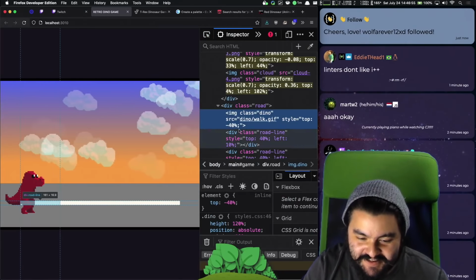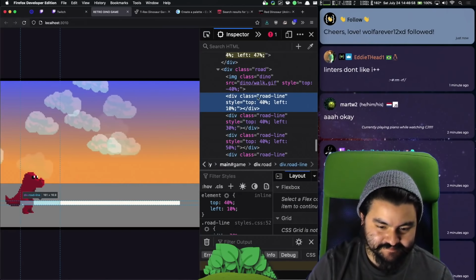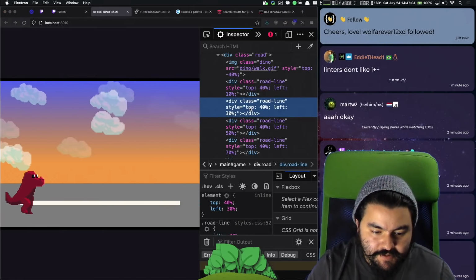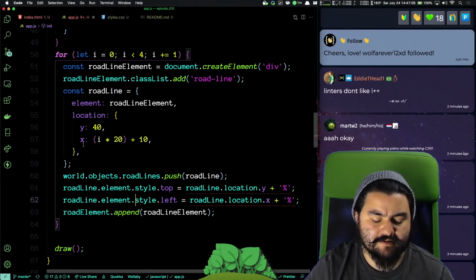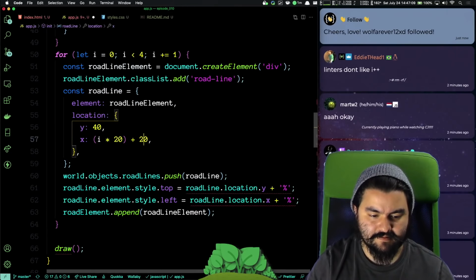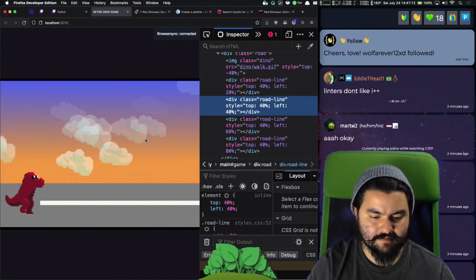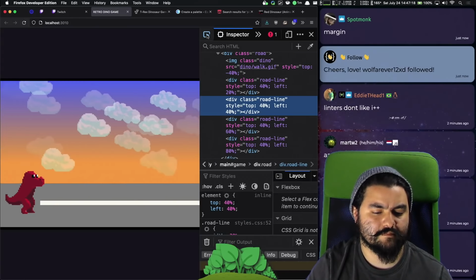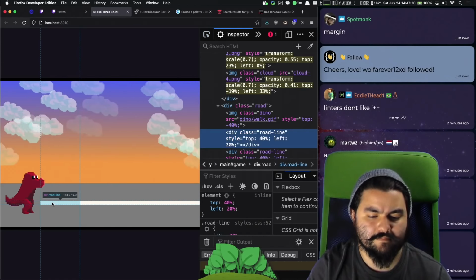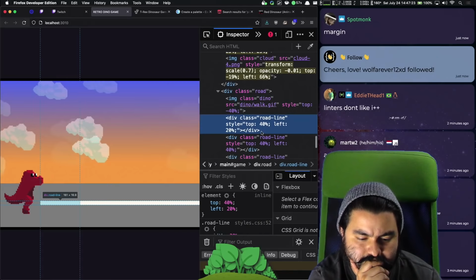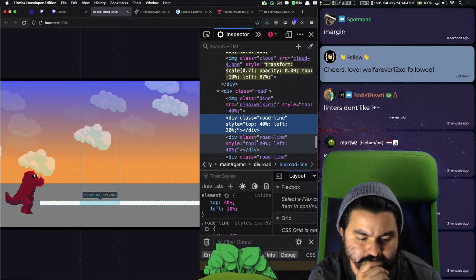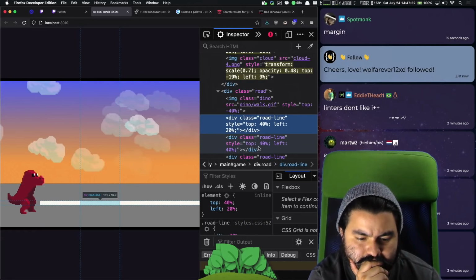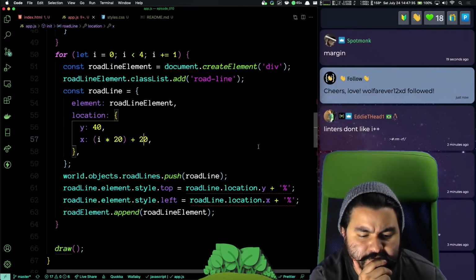So here is road line number 1. Great. And then road line number 2. They're not far enough apart. So we have 20, and then we have 40.